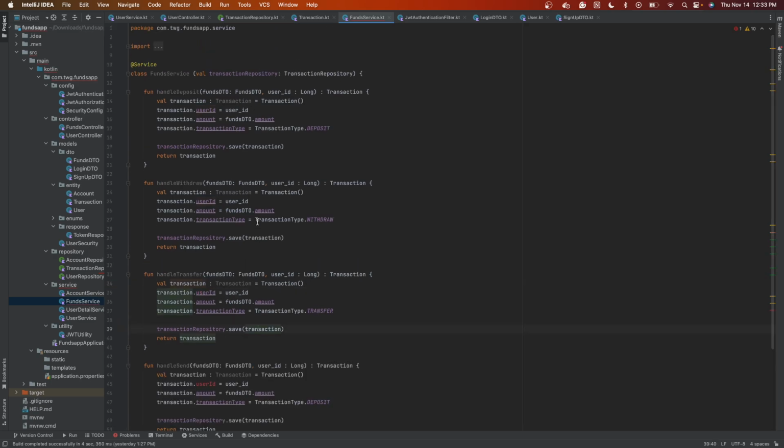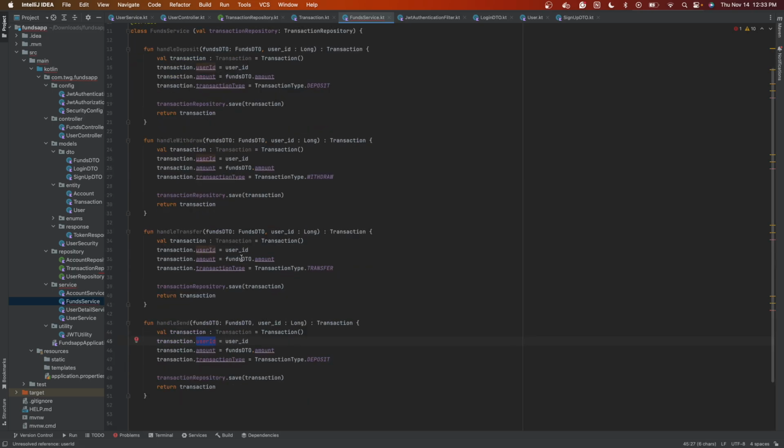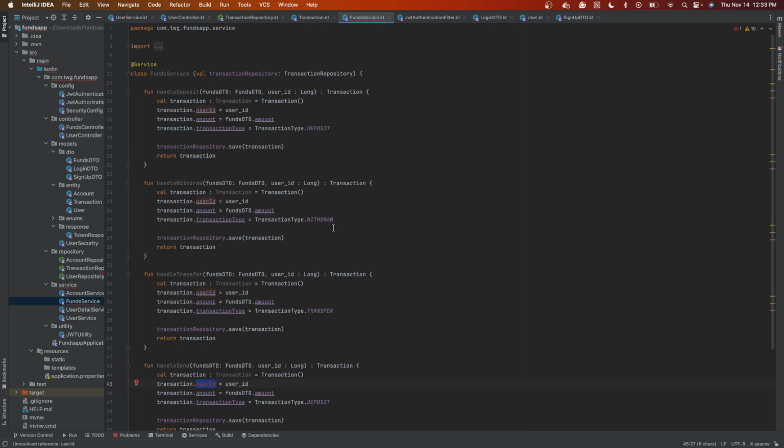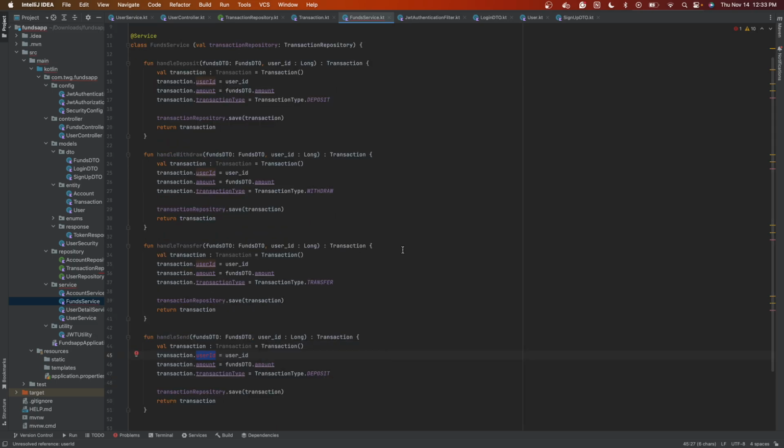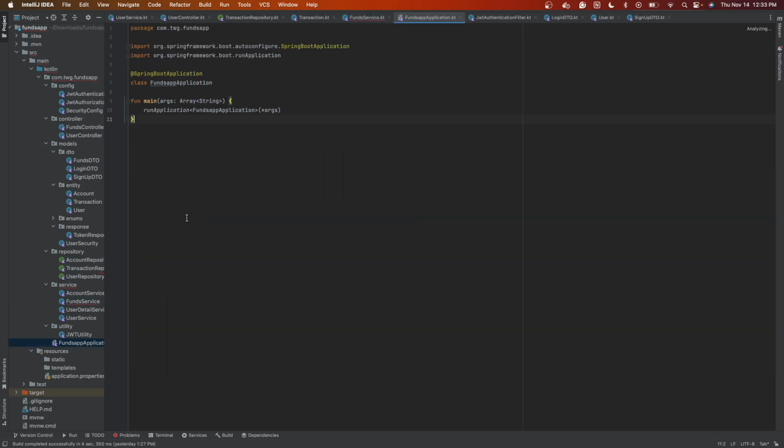And that is it. And honestly, I don't know why this one is still angry, but that should be fine. Transaction.userId. Sometimes IntelliJ is just weird like that, but that should be it. And we should be able to test the application now. Now I'm going to go ahead and run the application so we can check if login and sign up works. So let me go ahead and run it.